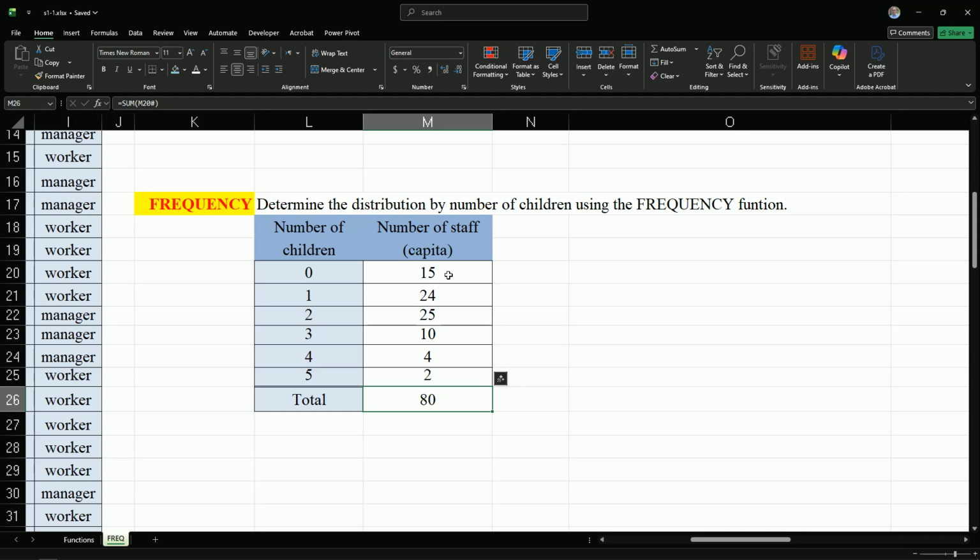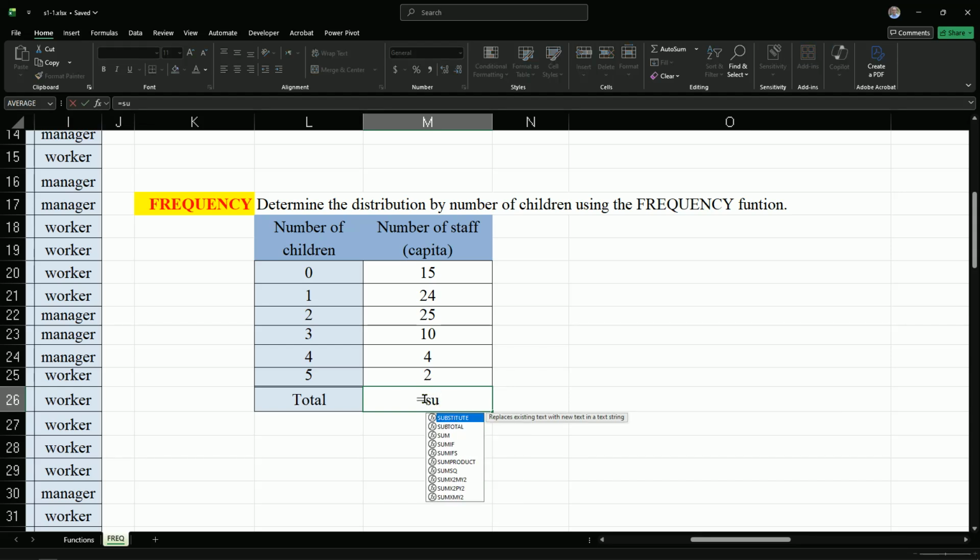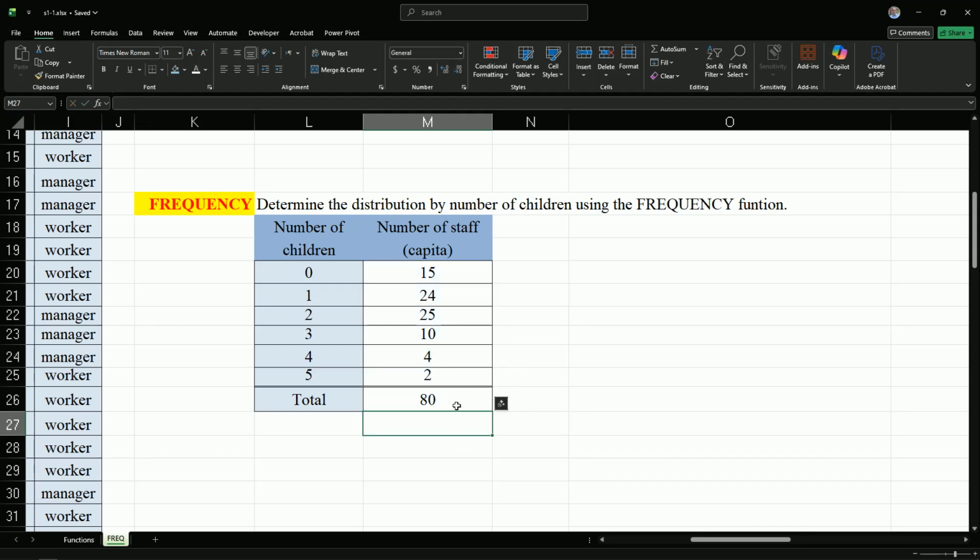So in this case, you can see that if I want to find the sum of these values here, I can write equal sum of these values. Or instead, you can just click here and come to the home menu and here the auto sum. If you just click on auto sum, then you will see the same total number here.